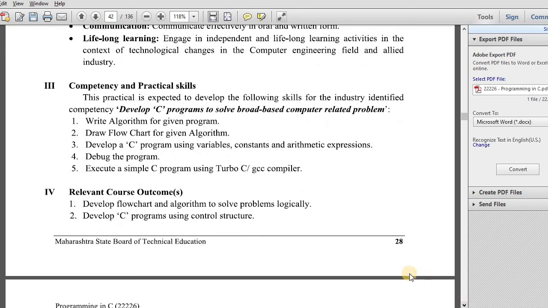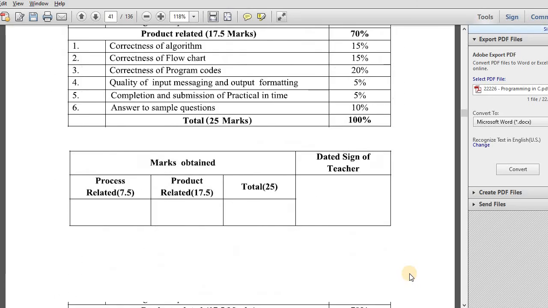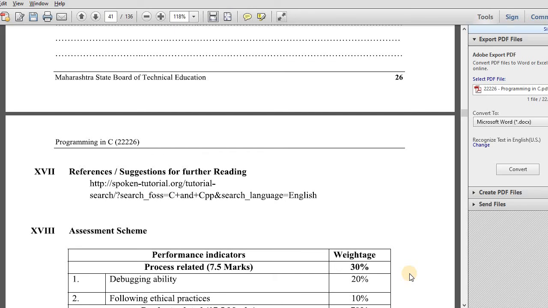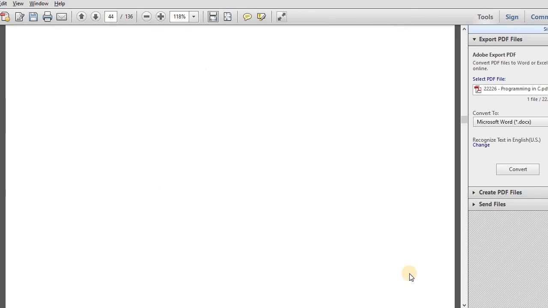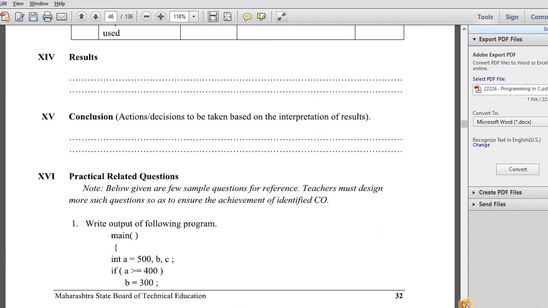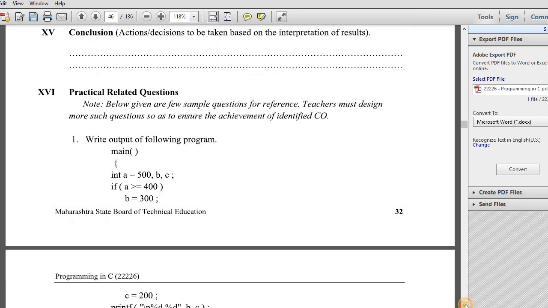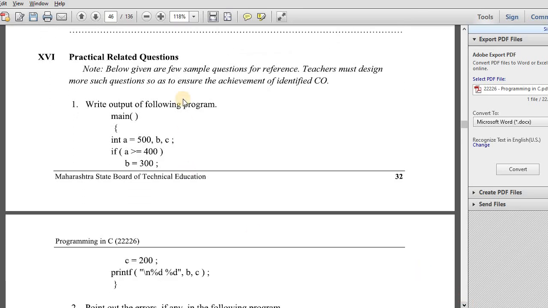Now we will see what the practical related questions are for this. So see here the practical related questions. We can solve these questions, or we can find out the output orally also. See here, what is the first question? Write the output of the following program. Main, integer a equal to 500. The value of a is 500.